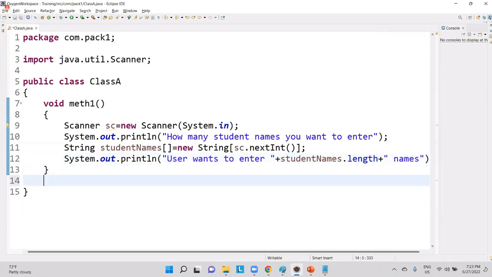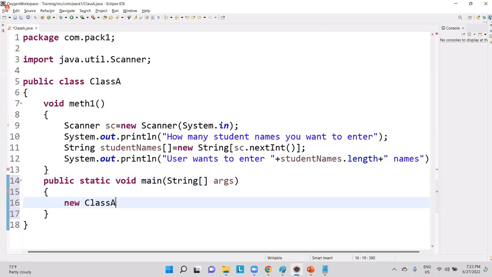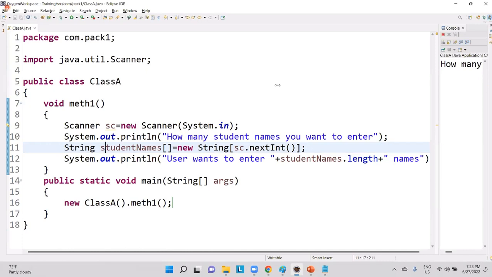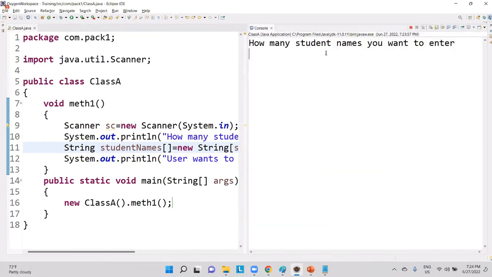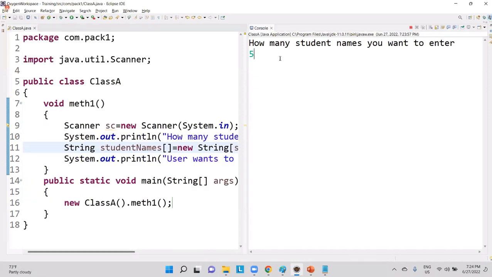So in my main method, I'm just trying to create an object. New class A dot method one. Now let me execute: right click, run as Java application. How many student names do you want to enter? Let me go with 5. If I press enter, what is my output? User wants to enter 5 names. Exactly. As simple as this.